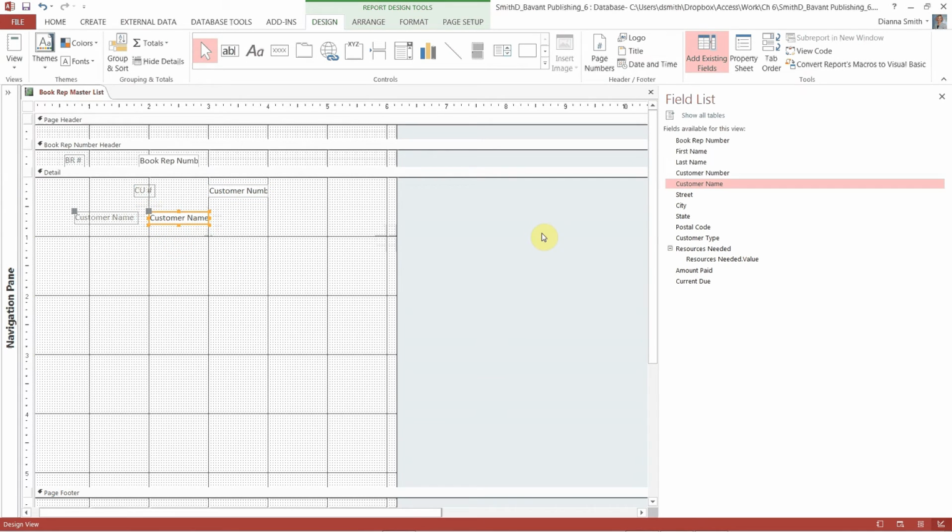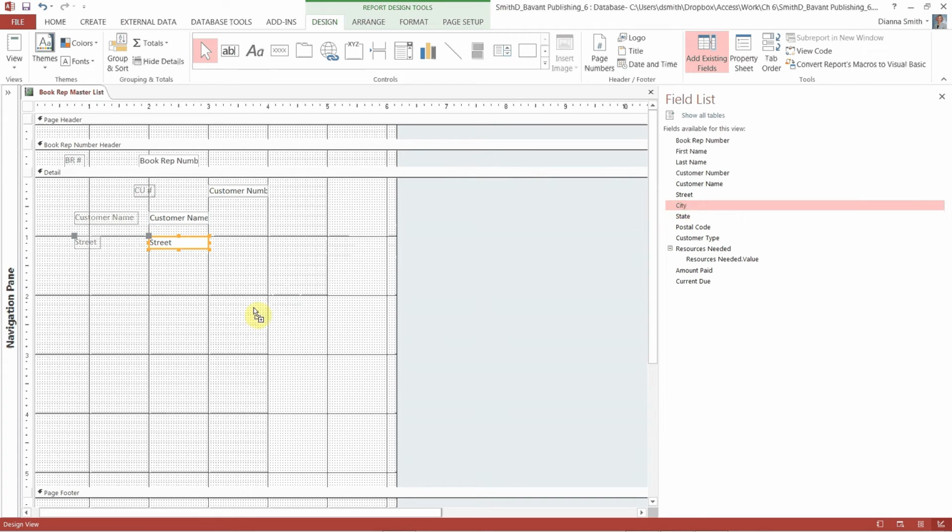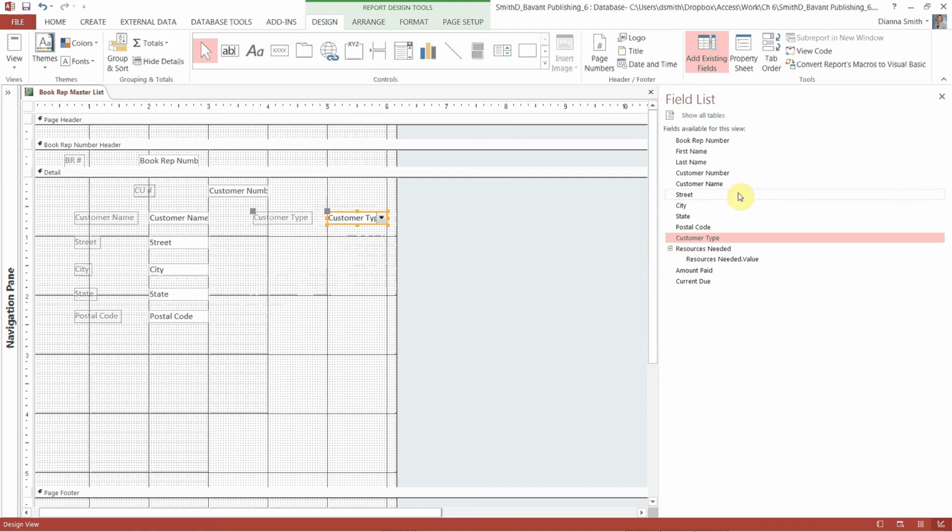So next is customer name, street. I'm going to drop all of these about on 2 inches, and city and state. Mine are kind of wide apart, and postal code. Then on the other side, the right side, we have customer type, and that is dropped on the 5-inch line. Resources needed. Remember to grab by the top one, not the second one.